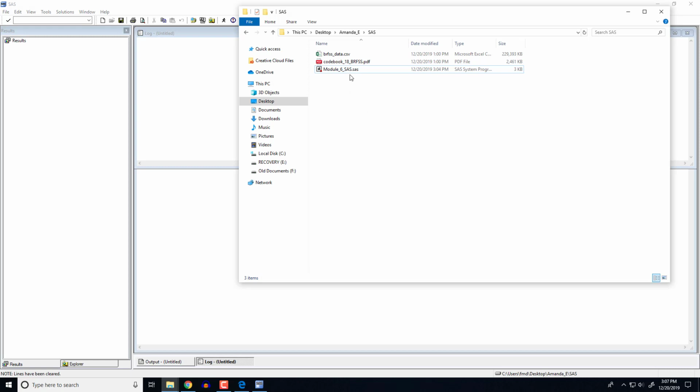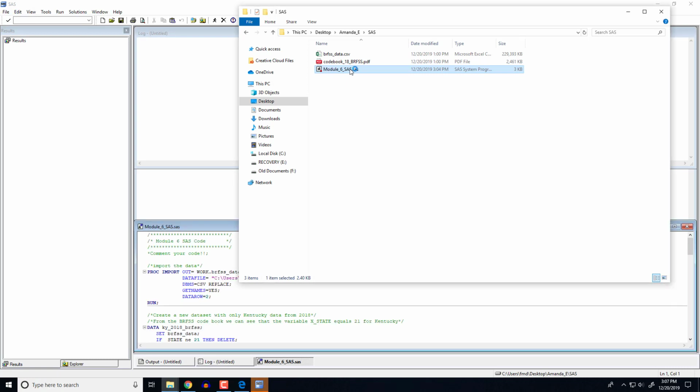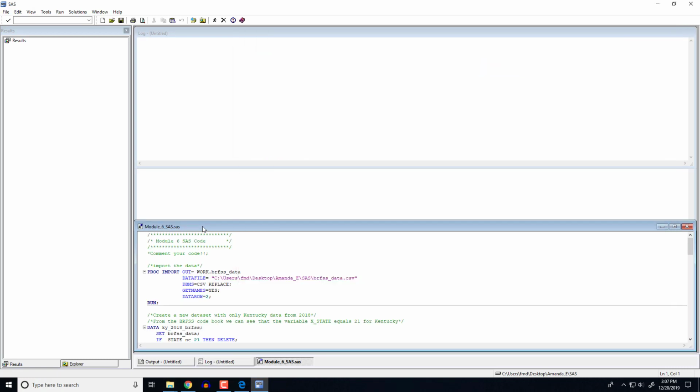So the first thing I'm going to do is open up the SAS code. All right, so this is now open in SAS, and don't forget to always comment your code. So notice here at the top, I've got some comments. This tells me this is Module 6 code. Remember that SAS doesn't see the comments at all. These comments are just for you so that when you go back and you look at your script, you can remember, oh yeah, that's what these different pieces of code do.